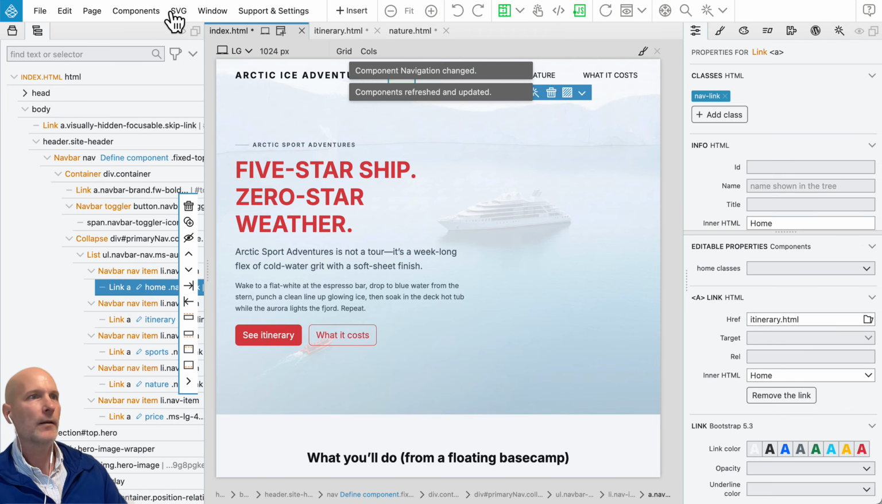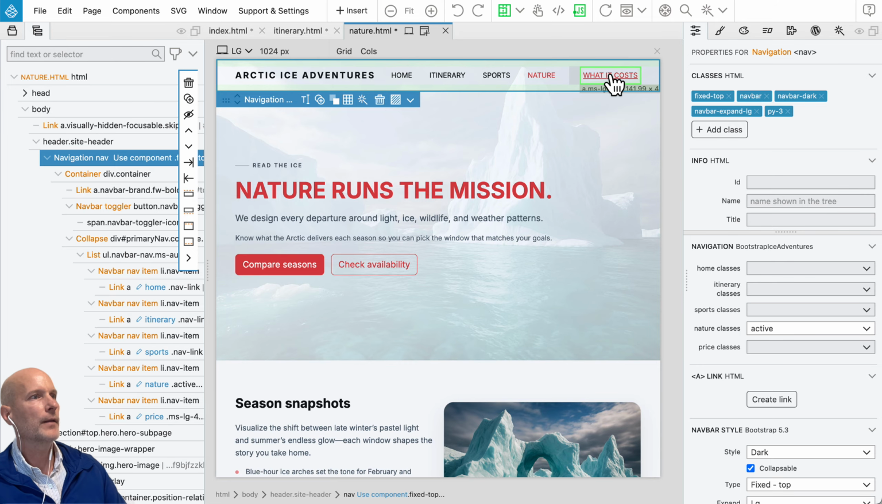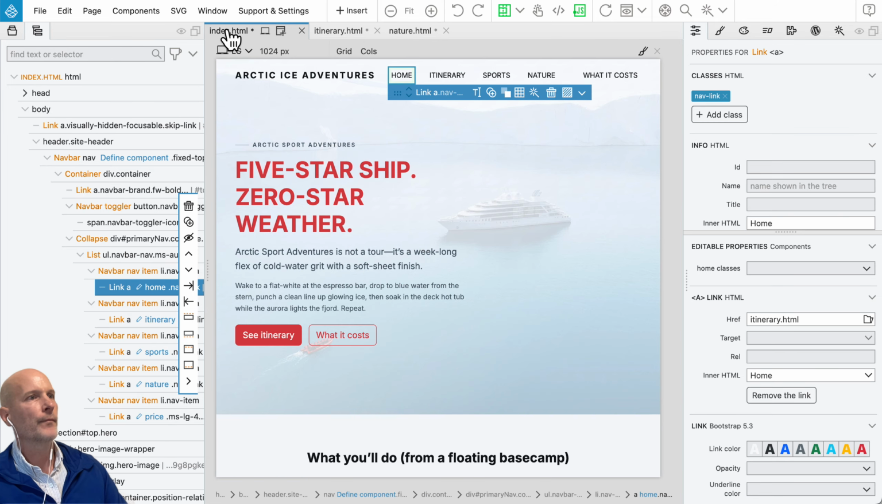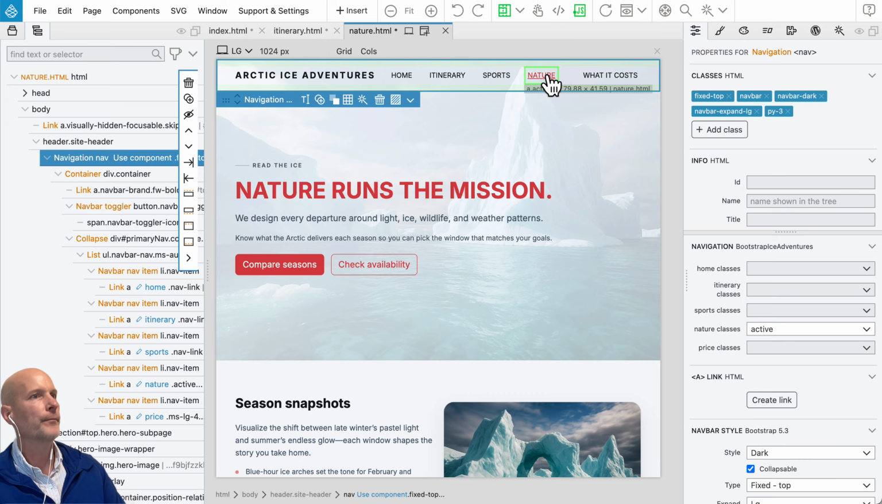We now update components. And we now have the new updated component navigation bar on every subpage. And here on home, I just have to set the active class, editable properties, home classes active, so that here it is red. But on all other subpages, the active page is marked correctly.